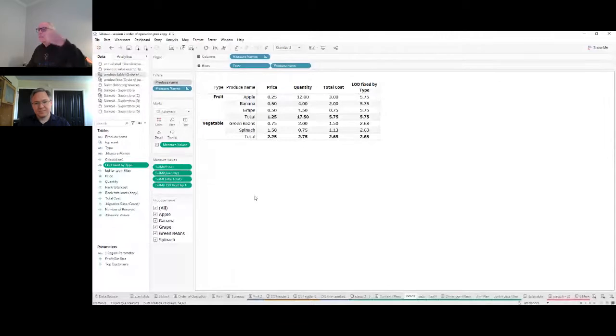That means the filter is going to be applied before the LOD is calculated. So now I can come in here and I can filter out bananas. And when I filter out bananas, the LOD now says $3.75 because the bananas were filtered out before the LOD was calculated.